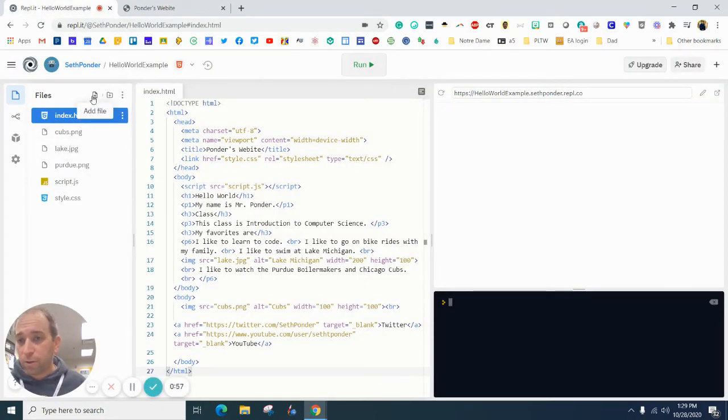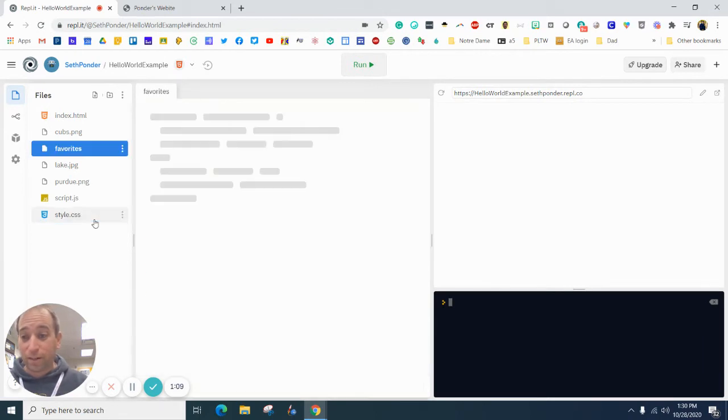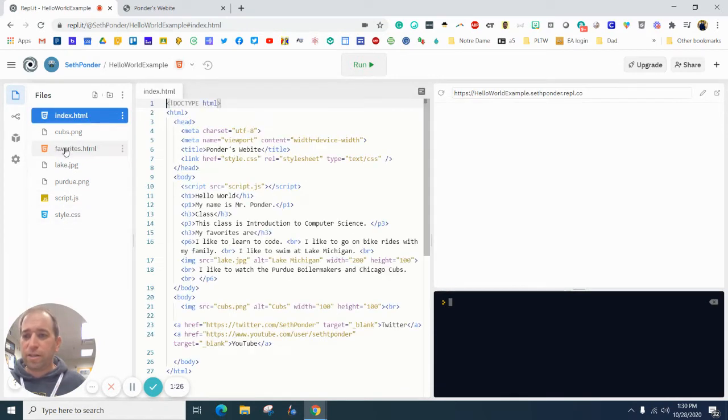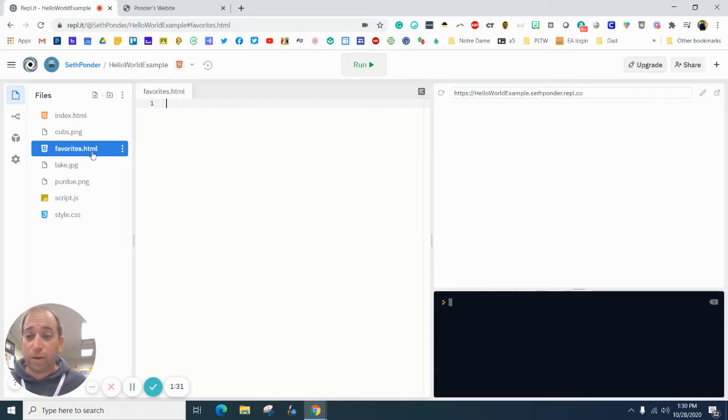So first thing we're going to do is hit add file, and we're going to call this favorites. And just like we do all of our text and coding, make sure that you spell that correctly. And you can see I didn't. So what you want to do is make sure that when we rename this, we go favorites.html. All right. You can see the difference now. If you just type favorites, it doesn't work. You need to add the HTML there.